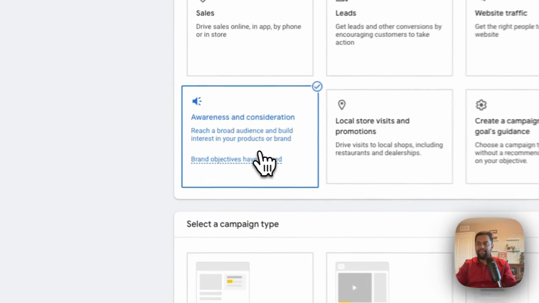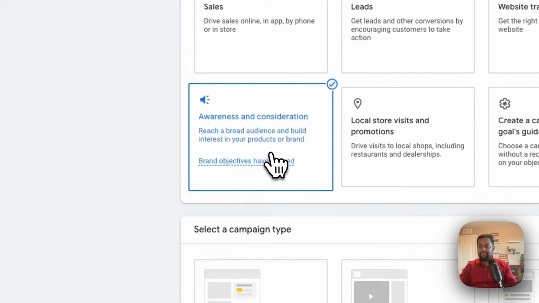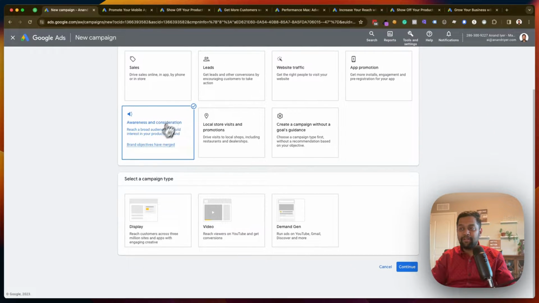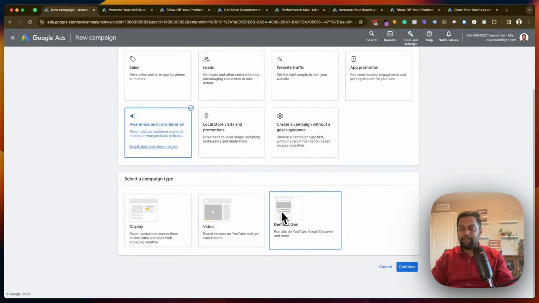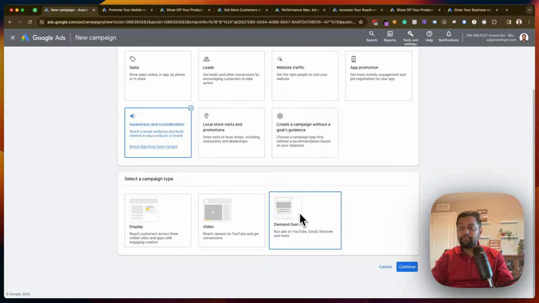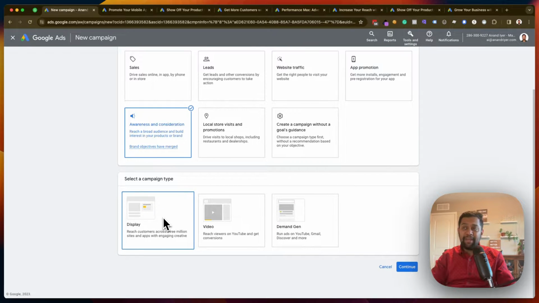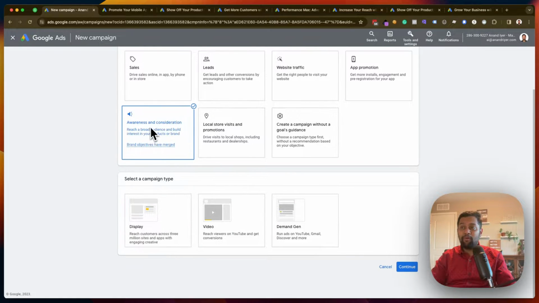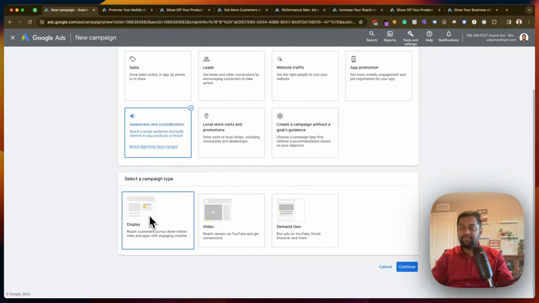Then you have awareness and consideration. Now, as you can see, when I selected this option, I only have three types of campaign: display, video, and demand generation. Now, display campaign is great for awareness because this is when you want to get the word out. It's a new brand, people don't know it. If it's a new product, you want to get the word out. If it's an event registration or if it's something new going on within your business, in that case you will use display campaign.